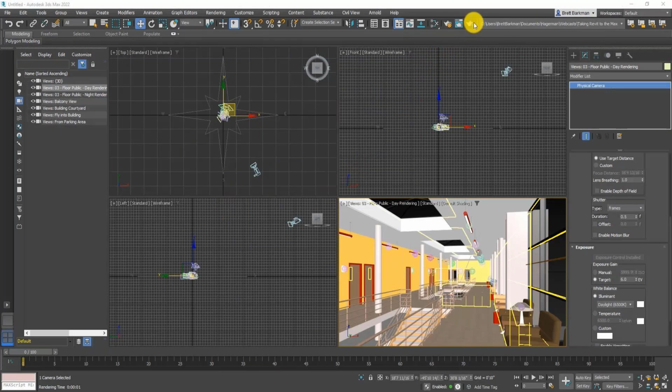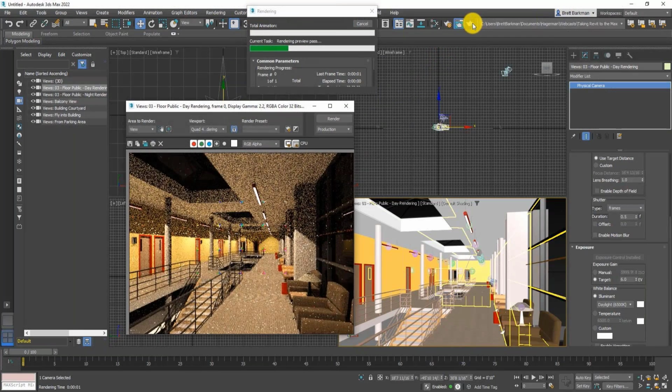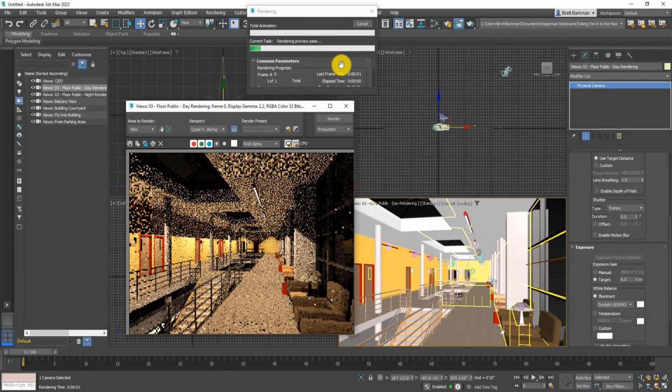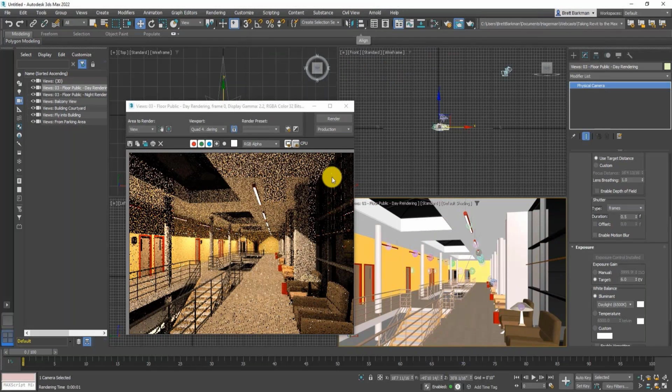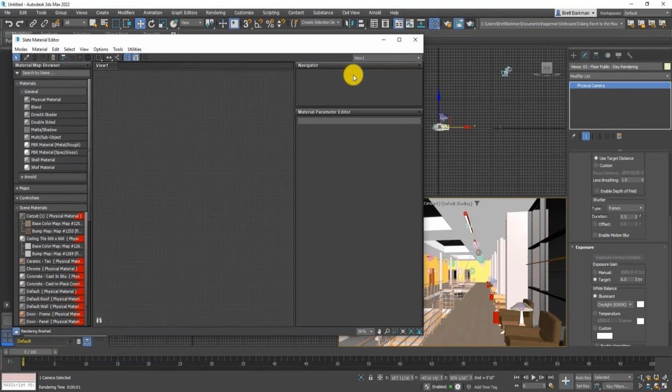Another test render, see where we're at. Now there's no need to wait for a render to finish right now, so I'll just click cancel. We're in test mode, so we just want to make sure everything is working. Now there is light in the scene, but notice that the windows appear very dark. Let's go back to the material editor and use the eyedropper on the glass.